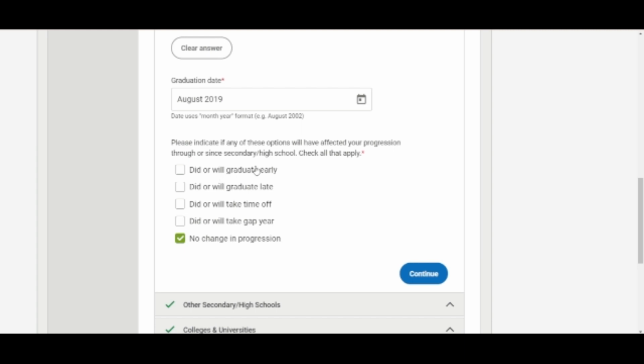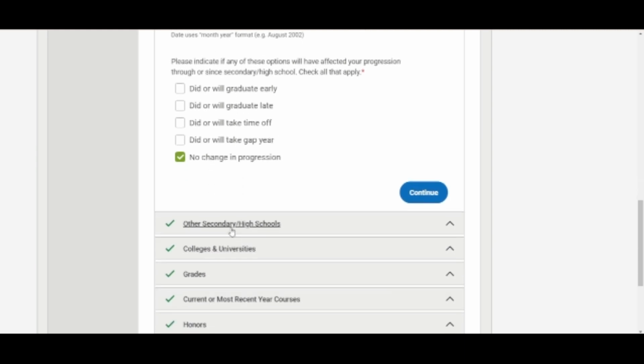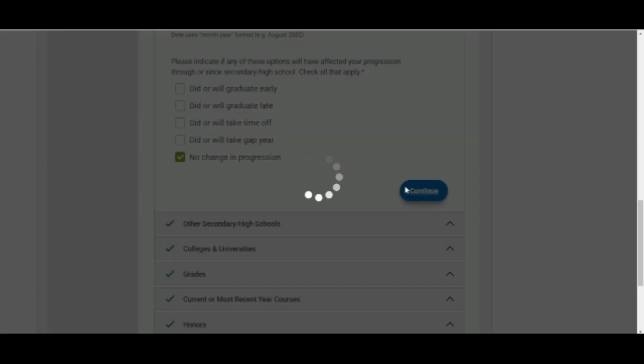Did or will graduate early? No, it depends. If you think you are going to graduate in lower sixth, I think you have to check that. But it's not really necessary. What you need to do is select no change in progression. That's what we are to select. No change in progression. So for other secondary schools, simply put your information.